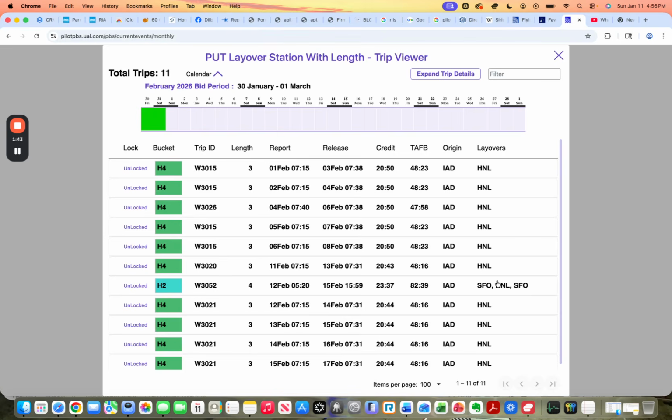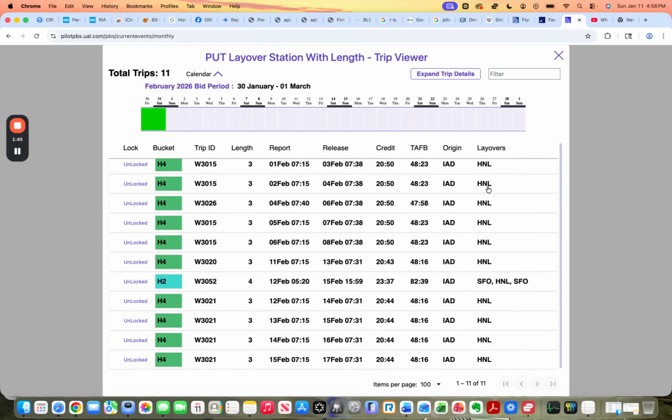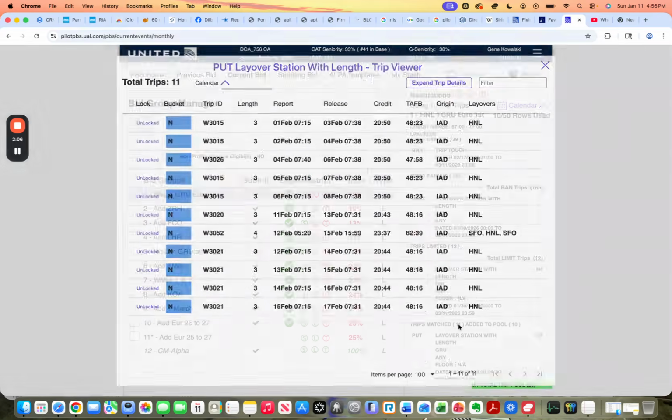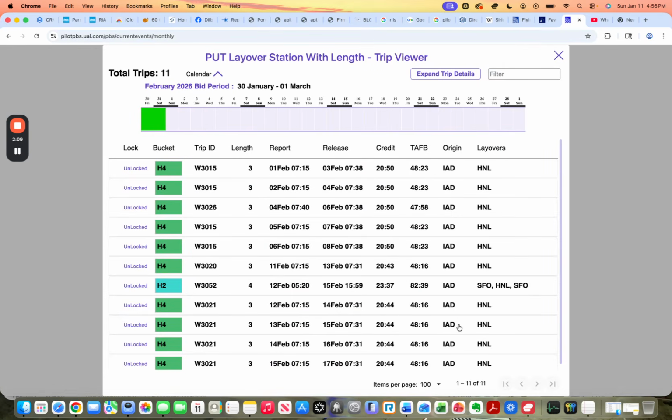One of them was a very different 4-day trip. These other are highly efficient 3-day trips all on the 400. But this other one stands out. So what I did was when it looked like this during the active bid, I locked this trip. So this is, once again, I want to emphasize, when I click on the trips matched, it shows like this.